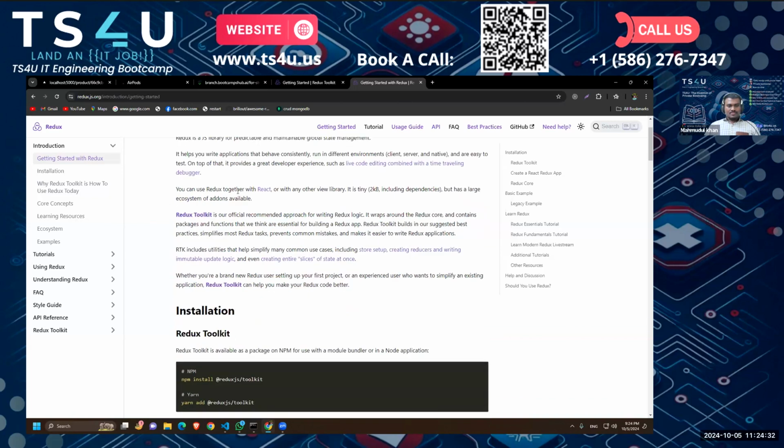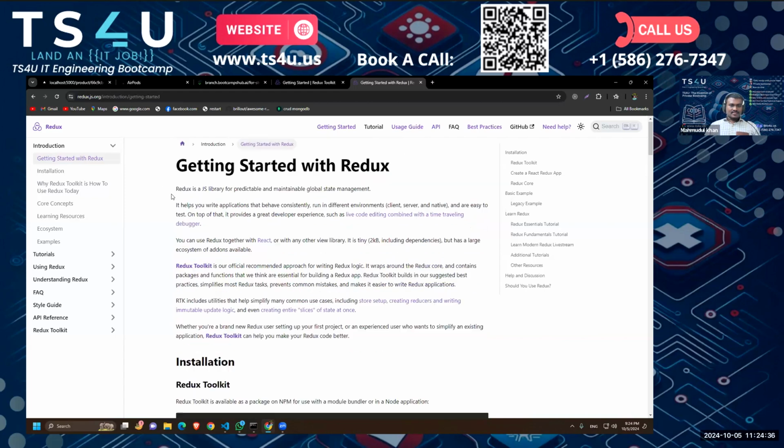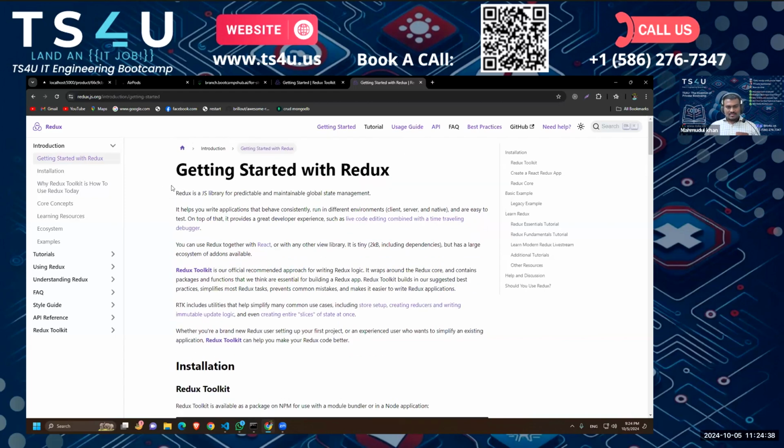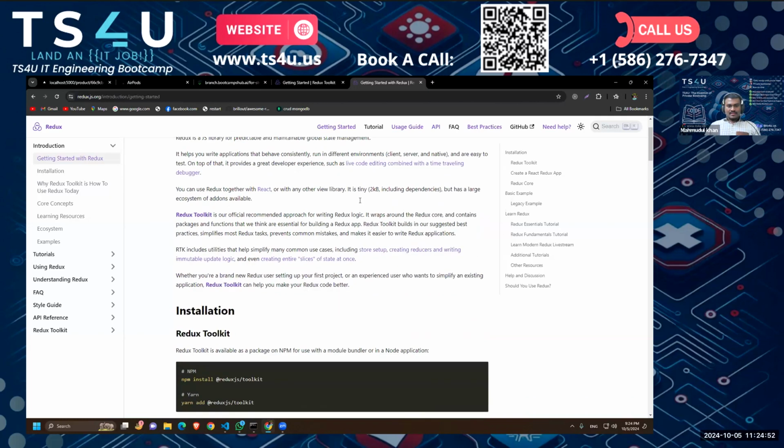You can use Redux together with React or any other view library. That means Redux is not just limited to React, right? Some of us make that mistake, thinking that we can only use Redux with React. You can use Redux with any JavaScript library or even raw JavaScript, right? And it is a tiny toolkit including dependencies, but has a large ecosystem of add-ons available.